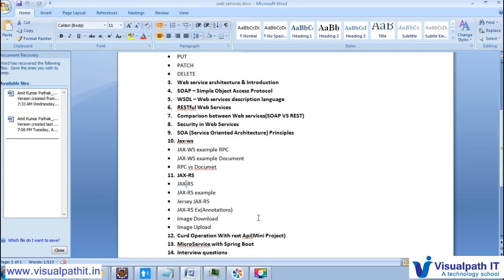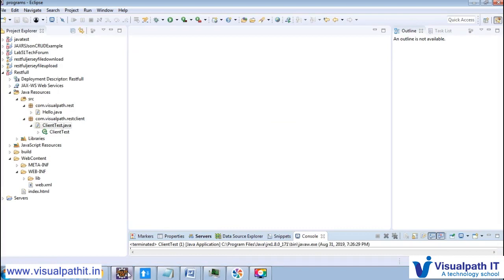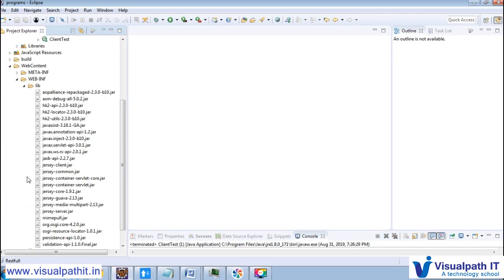We can create a JAX RS example by using a Jersey implementation. To do so, you need to load the Jersey jar files or use the Maven framework. I'm going to explain both ways. Here this is the first example. Here we have all the library files. You could download all the library files like this.